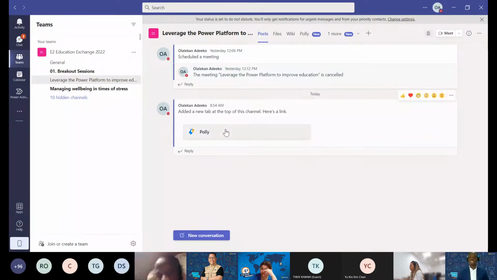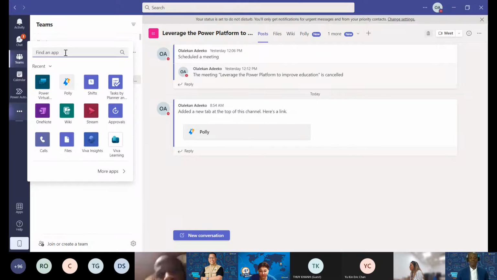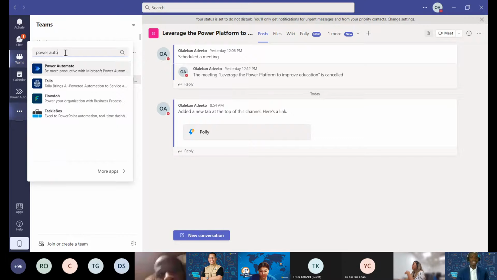I'll start with Power Automate. Maybe on your Teams you are not even seeing Power Automate or the virtual machine and all that. You can just click on these three dots and search for Power Automate here. Although I've added mine, I'm just showing you a demo.